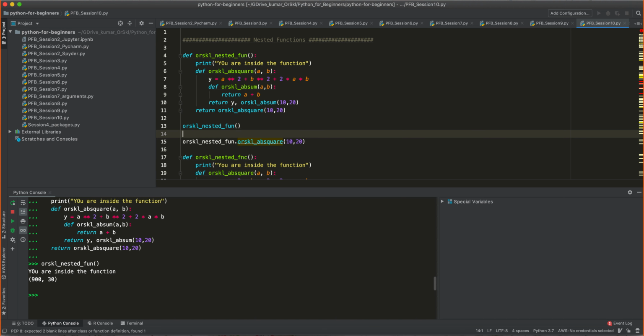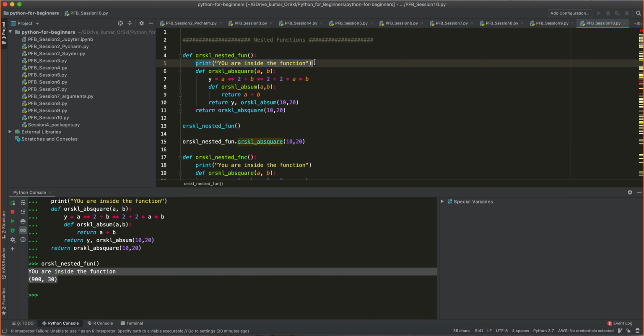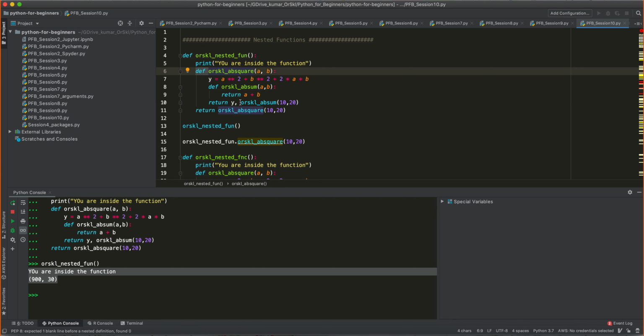So now I hope it is clear to you. You are inside the function, this print is happening. Then what is happening is the innermost function is being returned by this function as y comma oracle_ab_sum. So a plus b is returned and a plus b whole square is being returned. And that I'm actually running by the outermost function.